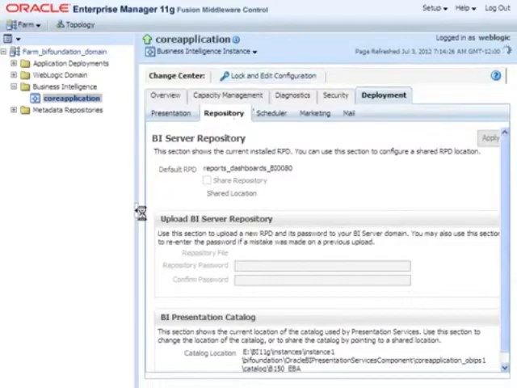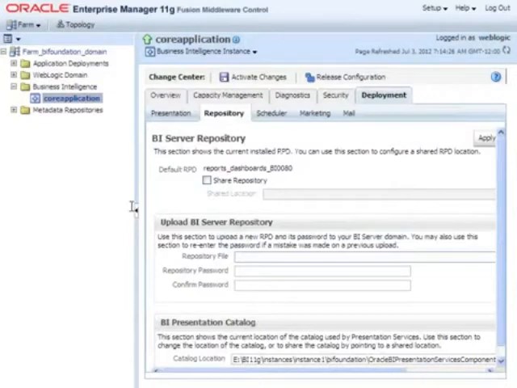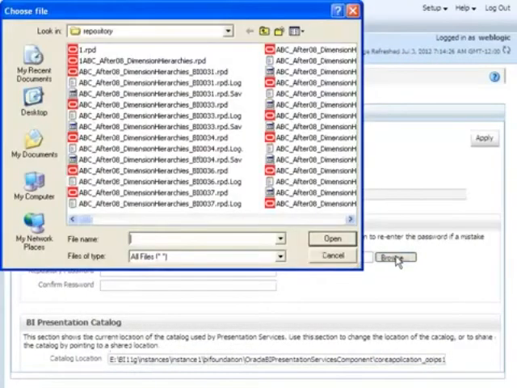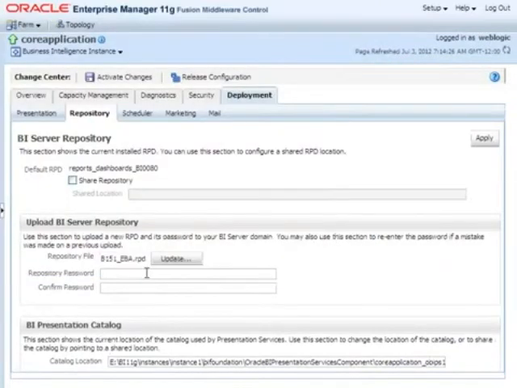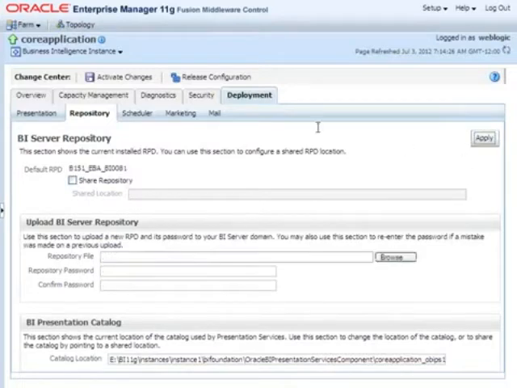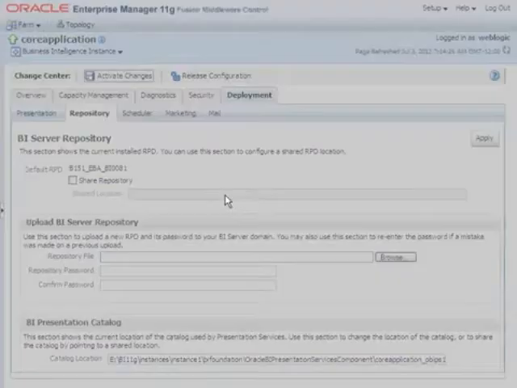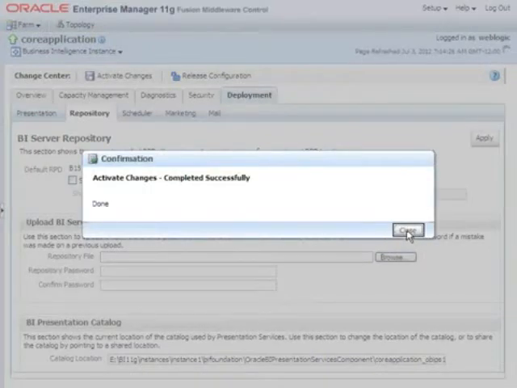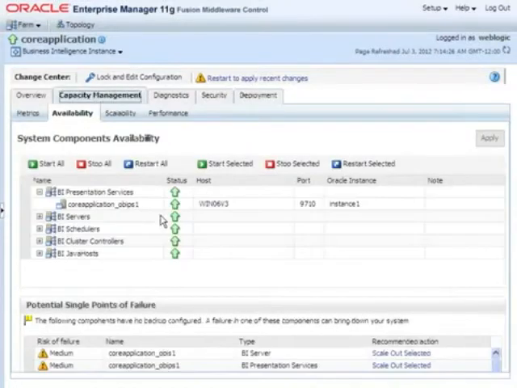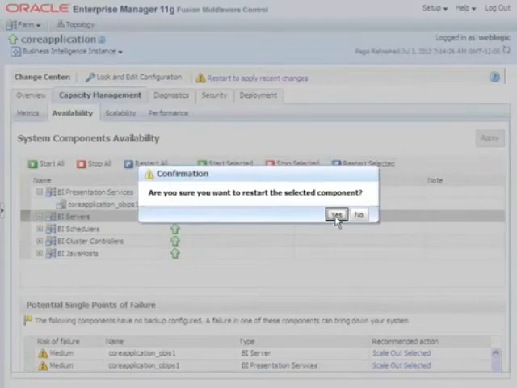Okay, Repository, Lock and Edit Configuration, close, then minimize, browse, then I have here B151_EBA, open, then password RRITech123, click on Apply, click on Activate Changes, close, then Capacity Management, then BI Server, then Restart Selected, click on Yes.